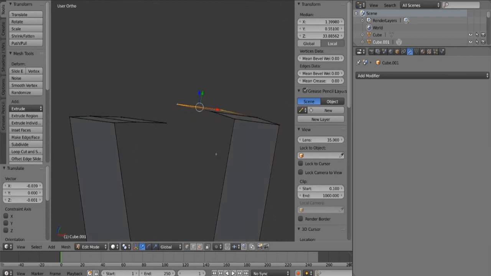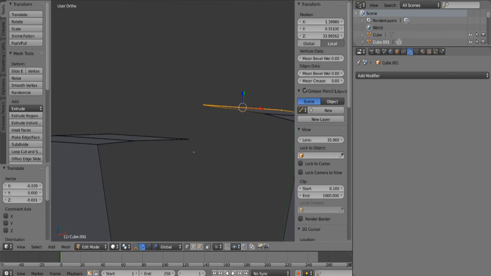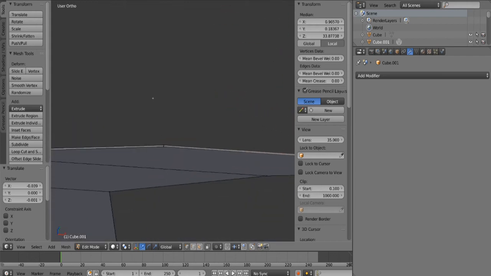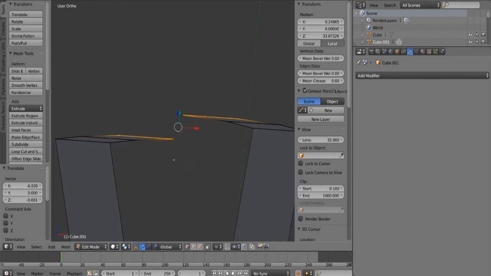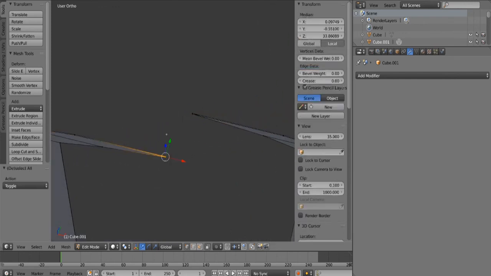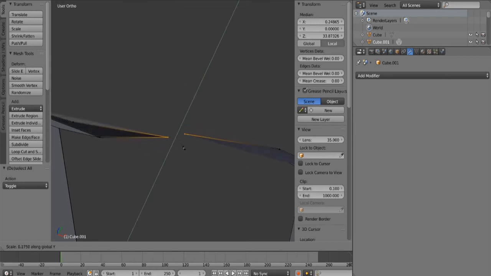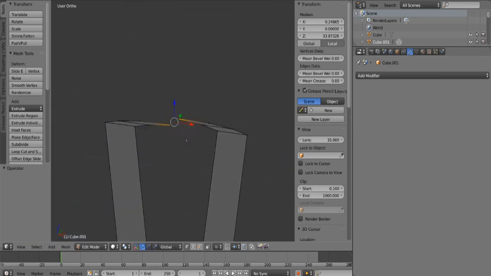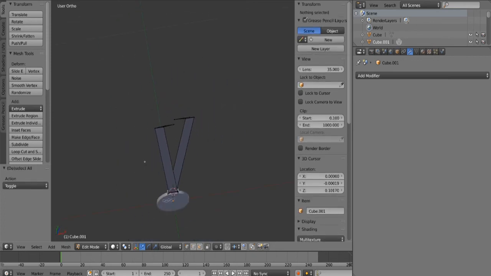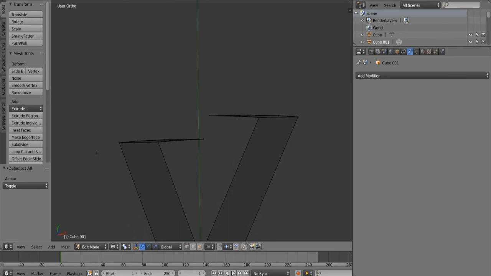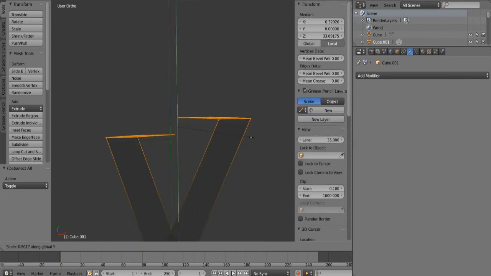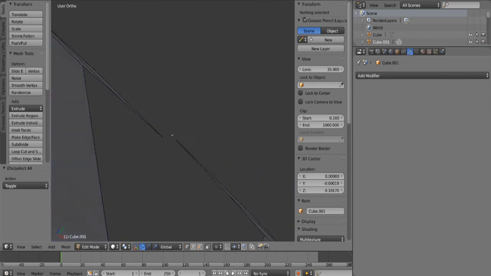Okay, the main focus is to have these two sides combined. So I'm going to select both of the sides, and I'm going to select both of these, and I'm going to begin scaling them towards each other. So SY. Okay, this doesn't seem to be looking good so far. Actually, what I'm going to do is take everything on the top and scale it on the Y. Let's see what that looks like.